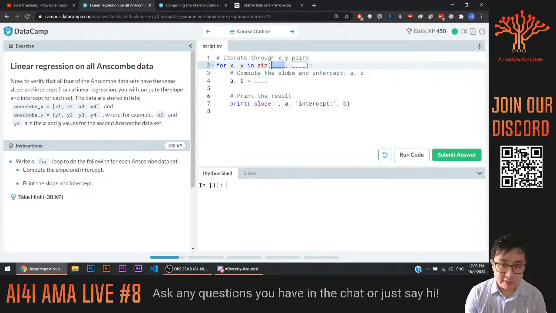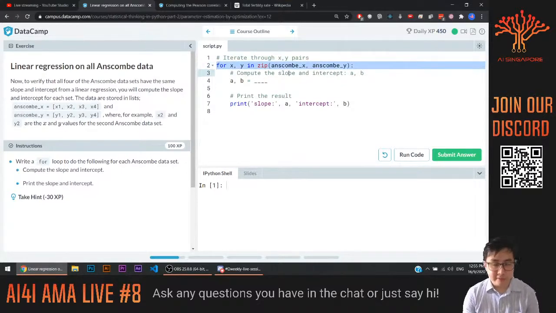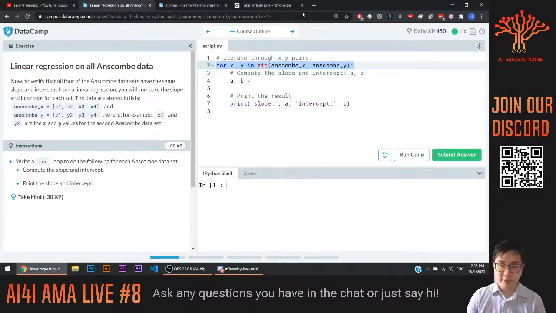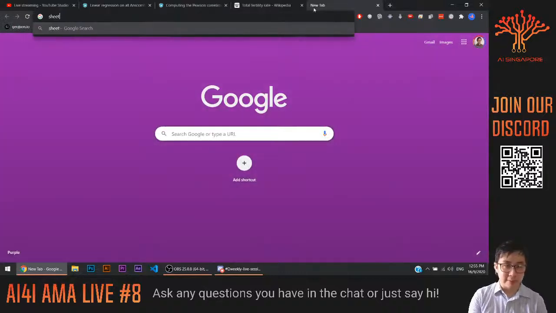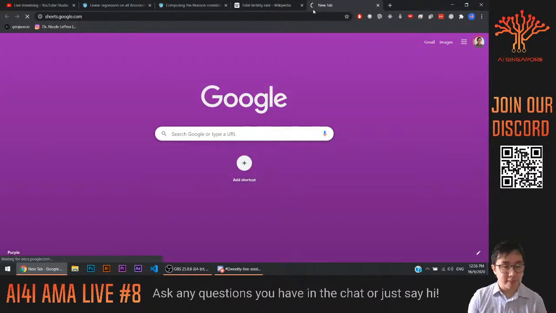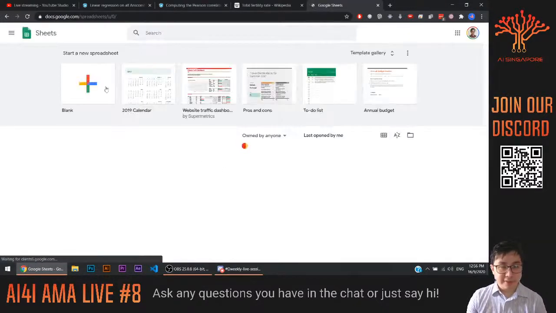For each one in the sets Anscombe X, Anscombe Y. So this is what zip does. Zip is a way to... let me give you an example using Google Sheets.